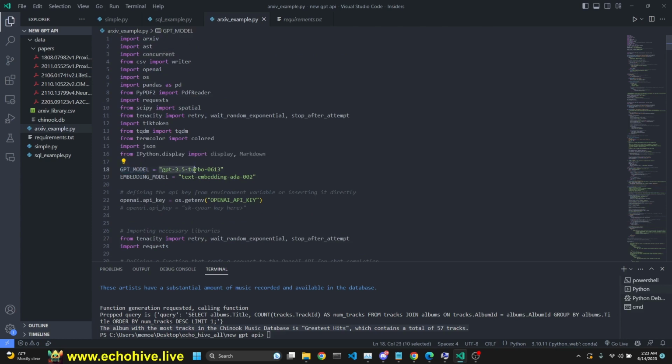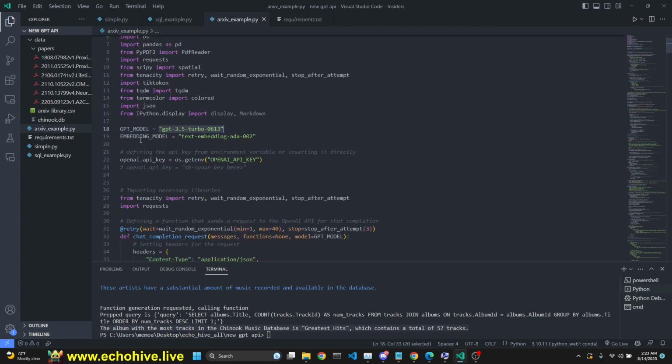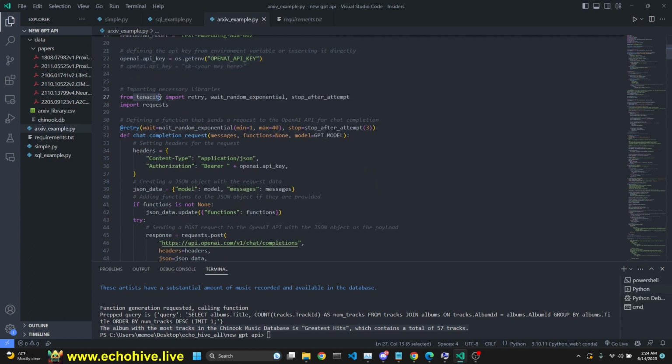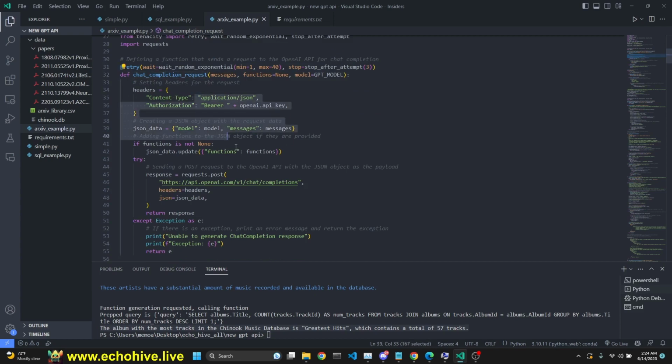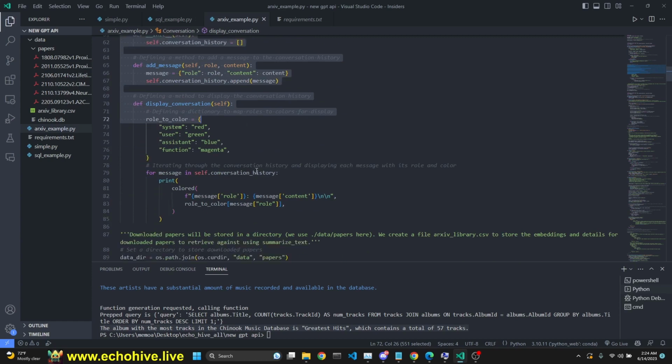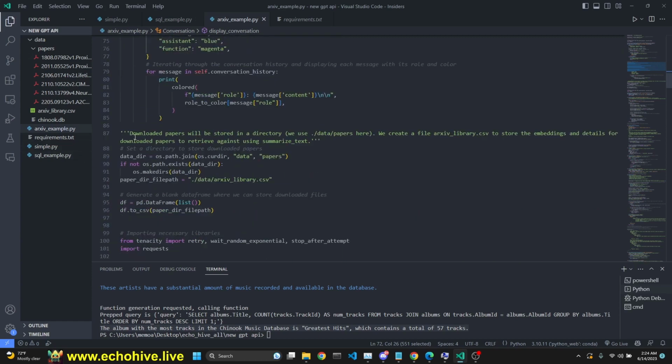We define our model as GPT-3.5, the latest model, and embeddings is going to be the text-embedding-ada-002, the newest one, right? It's the same one, but now its price has been reduced by 25%. We are defining our API key. We are importing Tenacity for exponential retry and backoff, and importing requests to make our call. Again, we have our Tenacity retry decorator, chat completion request, as we have discussed earlier. We have our conversation class, as we have discussed in the SQL example. Now here we are going to download some papers from Arxiv automatically.